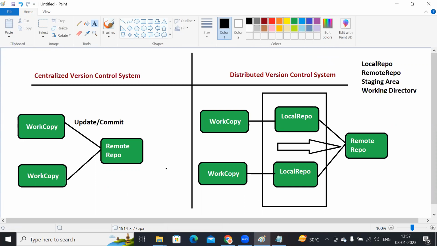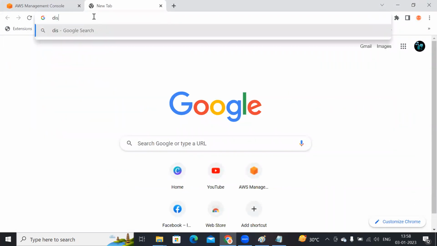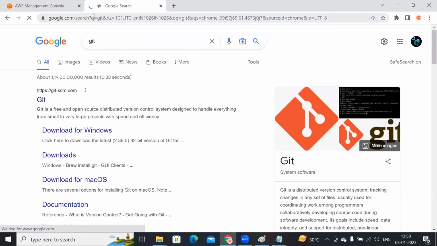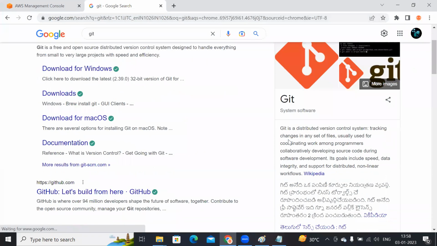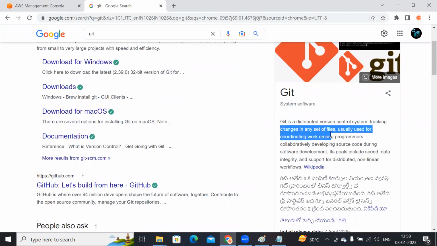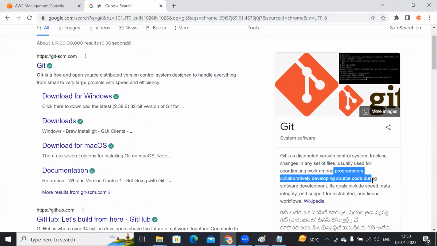So in the market, right? The very popular version control system which is distributed is Git, right? So Git. If you see, what it says: it is a distributed version control system that tracks changes in any set of files, usually used for coordinating work among programmers.